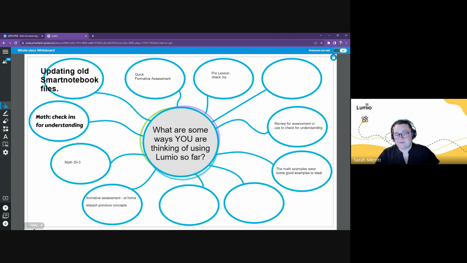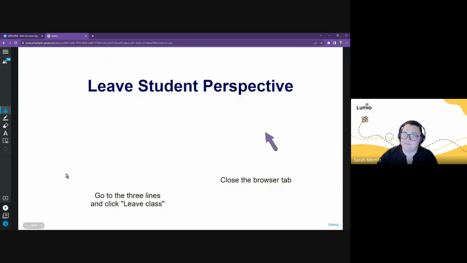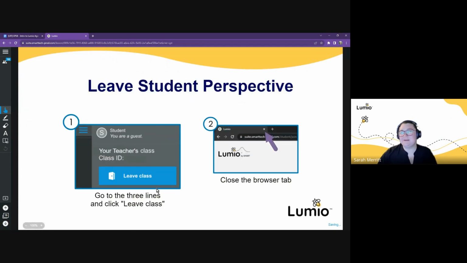Okay, so now let's go ahead and jump into the teacher side of things so you can start actually making some of these lessons as well. So I'm going to ask you to leave my class. And to do so, you're going to follow these two steps. You're going to go to the horizontal three bars in the top left-hand corner. And when you click that, there is an option to leave my class.